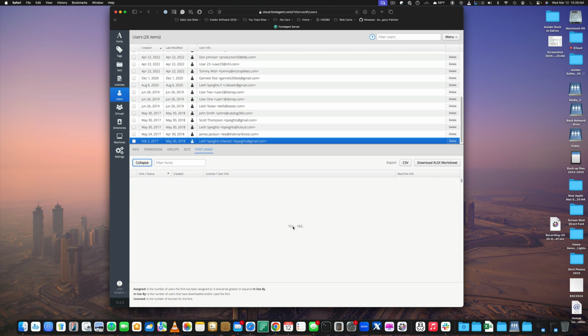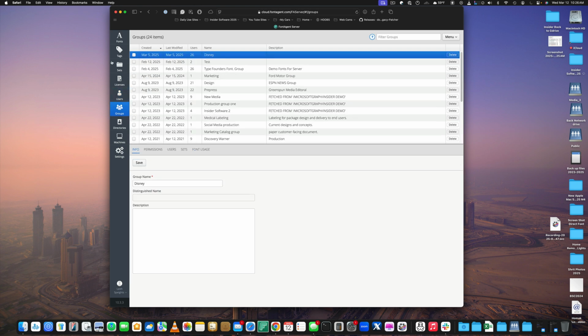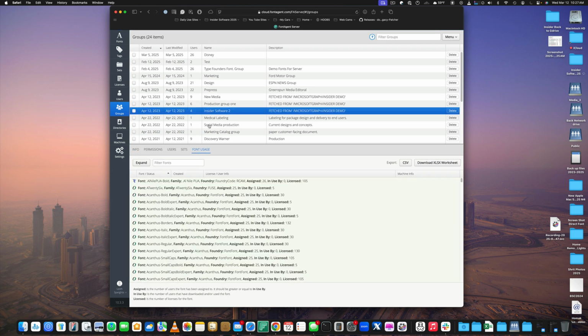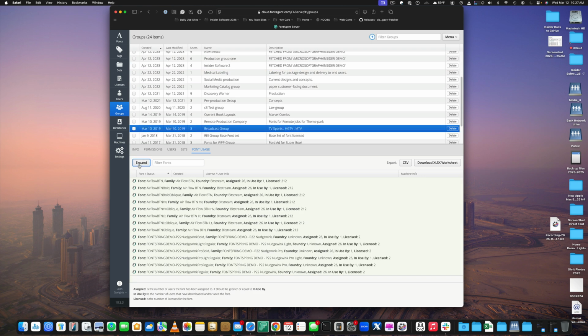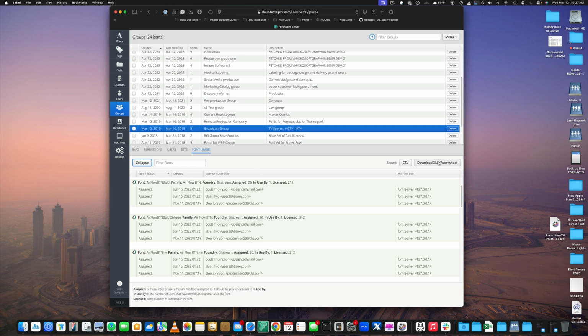Another way to look at where and what is being used. We can go by group. We can select a group, just like we do with font, tag, set, license, user. We can go to the font usage tab and select a particular group and look at that. Expand upon it, see what's going on, and again, always be able to download it.